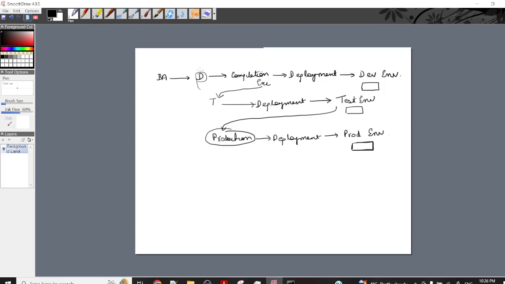Now, this entire process, as I was telling you in the last session, from the start, when the developer starts coding, until the time the application is deployed in the production environment, we need to understand how we can enhance or expedite this entire transition. Okay, let's see why we need to do that.